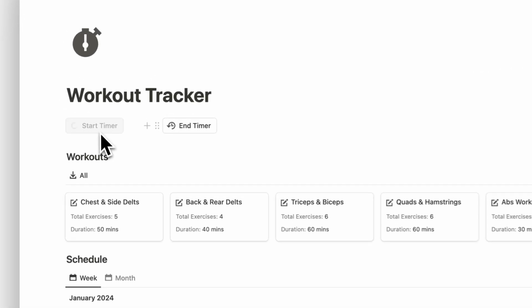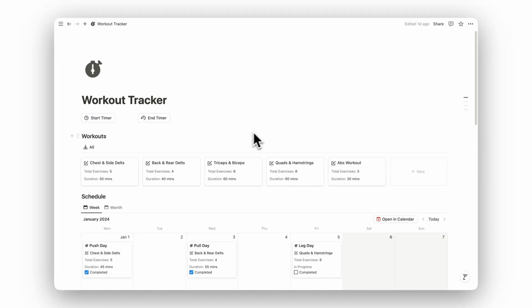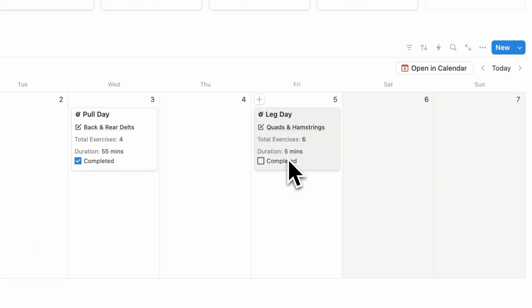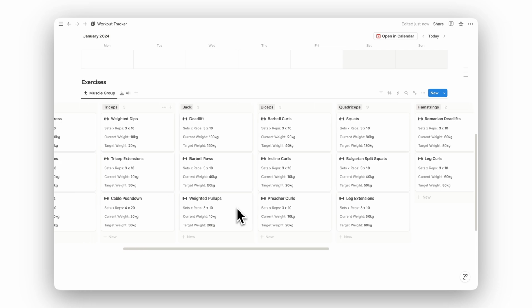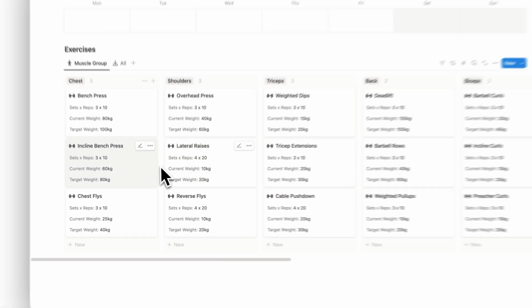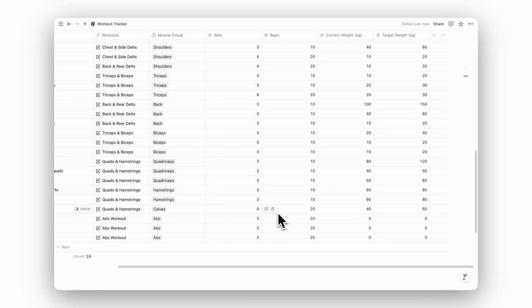Enhance your workouts with the exercise timer. Track the duration of your entire workout session, helping you maintain a steady pace and monitor the time you dedicate to your fitness routine. Keep a detailed record of each exercise with the exercise log. Track sets, reps, and personal records to ensure continuous progress and improvement in your fitness journey.